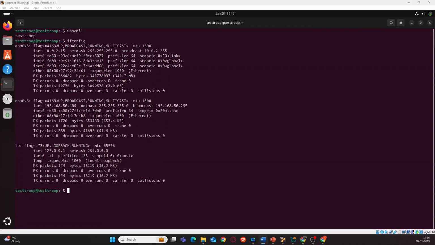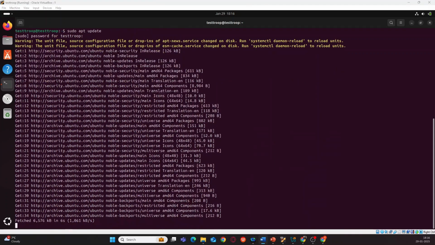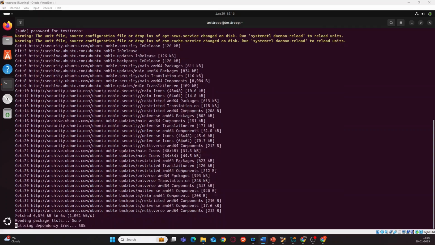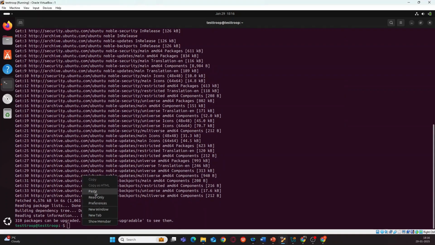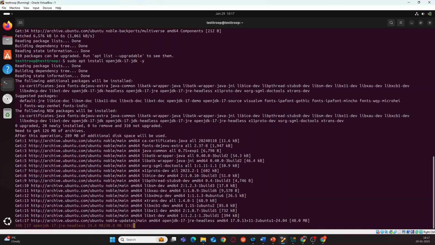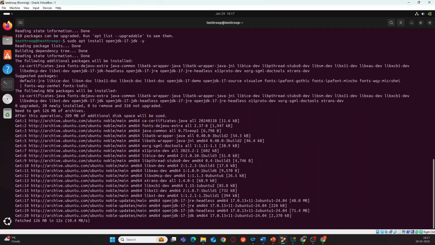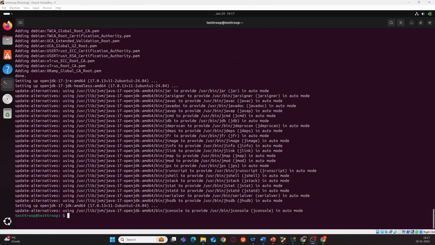For the Java installation, first you need to update the package. I will use this command. This will take some time. Let us wait. Once it is done, you will have to use the command apt install openjdk-17 with the flag -y. Wherever it asks to continue, you have to give yes. It will take some time. Now the installation is complete.